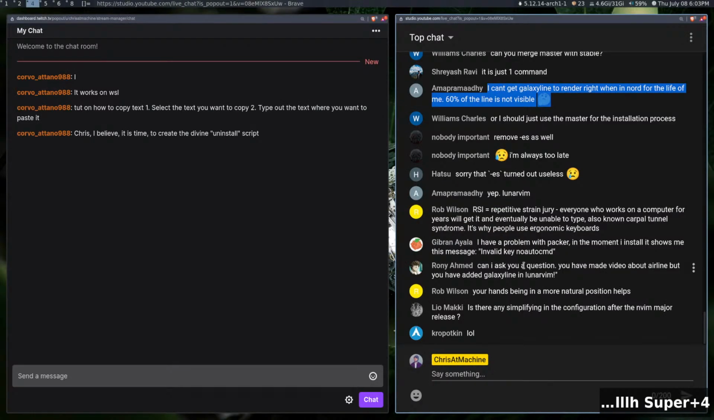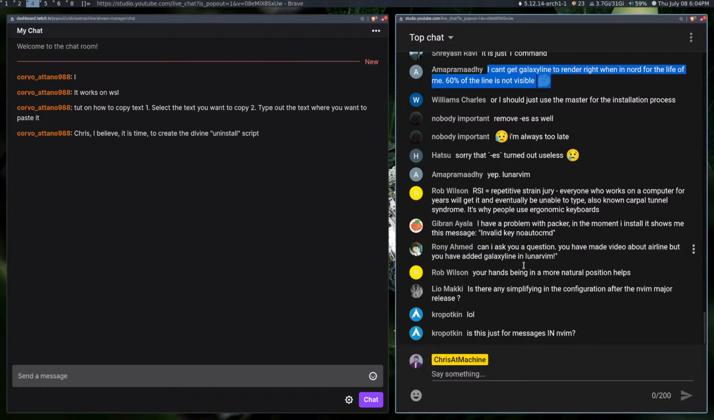Alright, does anyone have any more genius ideas before I just bomb this thing? Your hands being in a more natural position helps. I was thinking about getting that wooden thing to get rid of the arch in my wrist, but yeah, I don't know. Is there any simplifying in the configuration after the MVim major release? Simplifying in what configuration? In my configuration? I think there was a lot of simplification, but also some other stuff that's less.